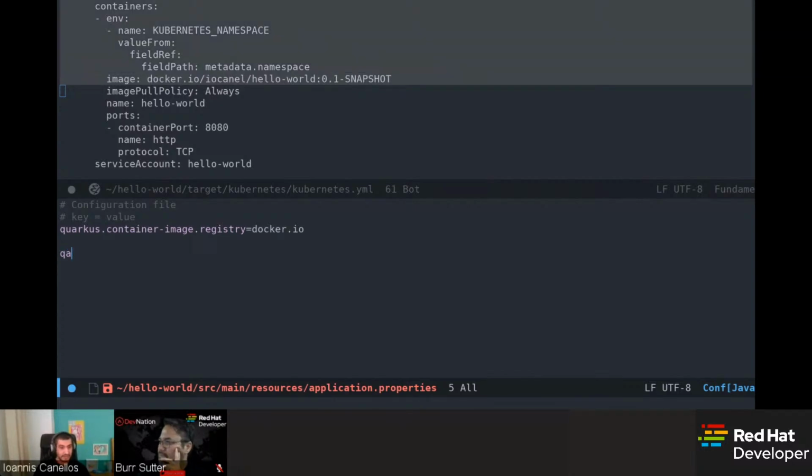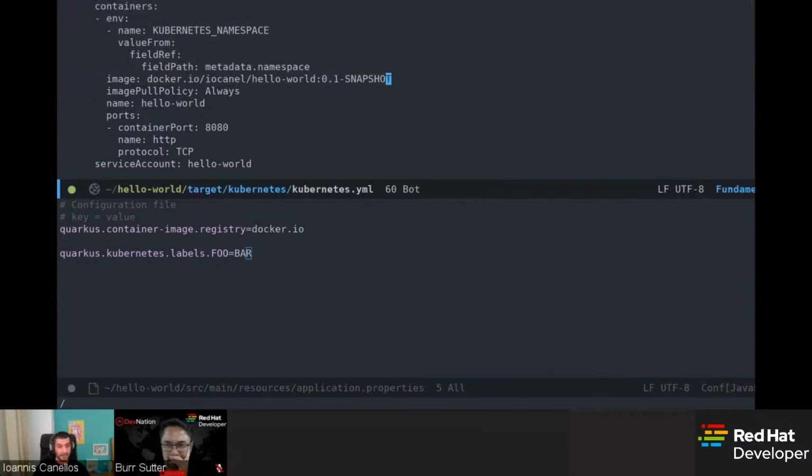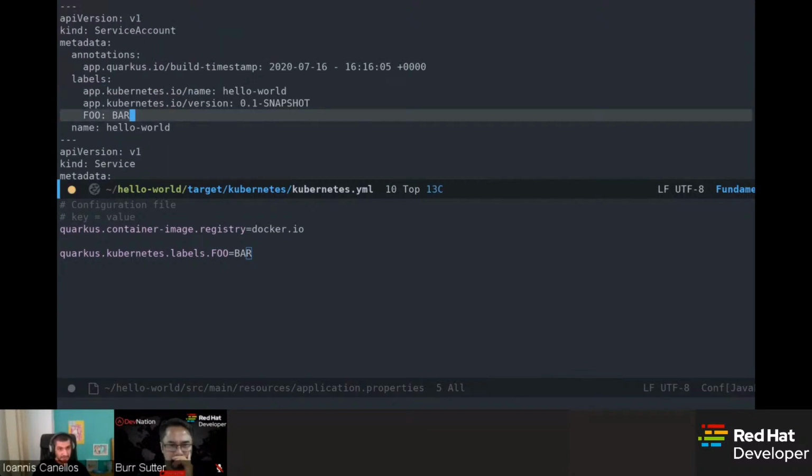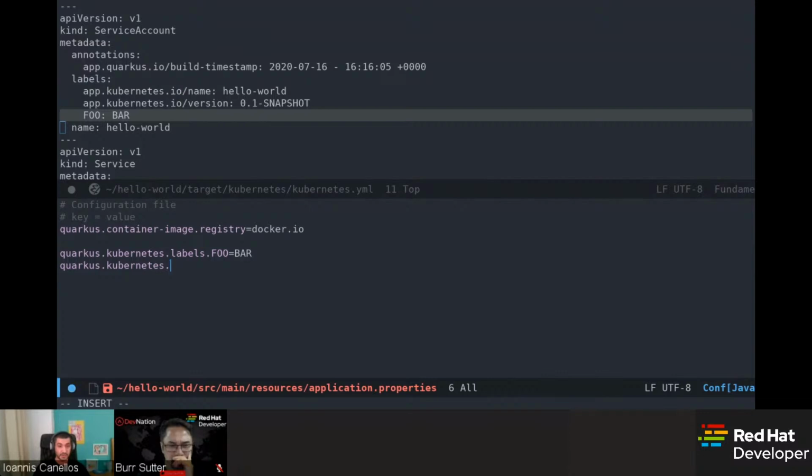And at this point, I would like to start by adding some custom labels. I will add the label foo bar. And let's see how that affects the generated manifest. Here it is. We have foo bar in the manifest. In the same spirit, I can add things like annotations. Or even stuff like environment variables.